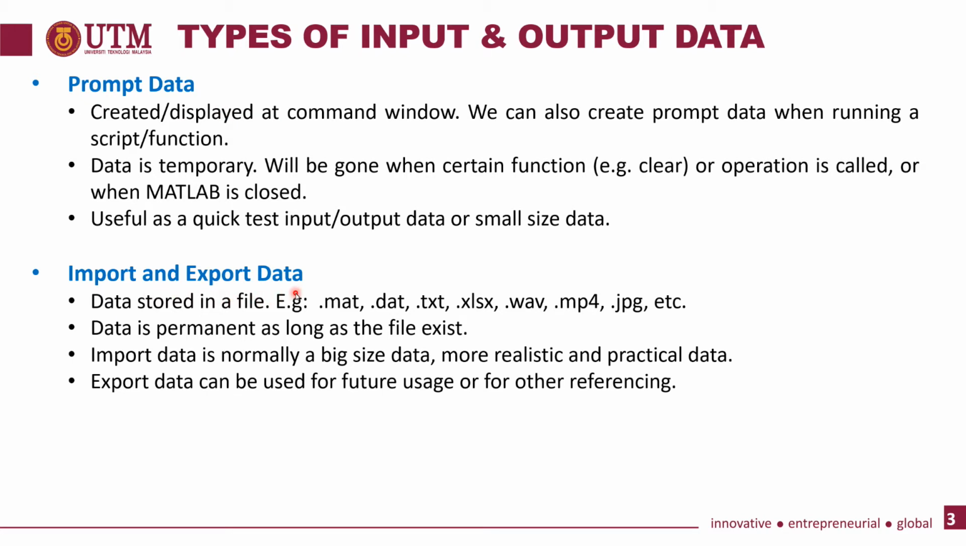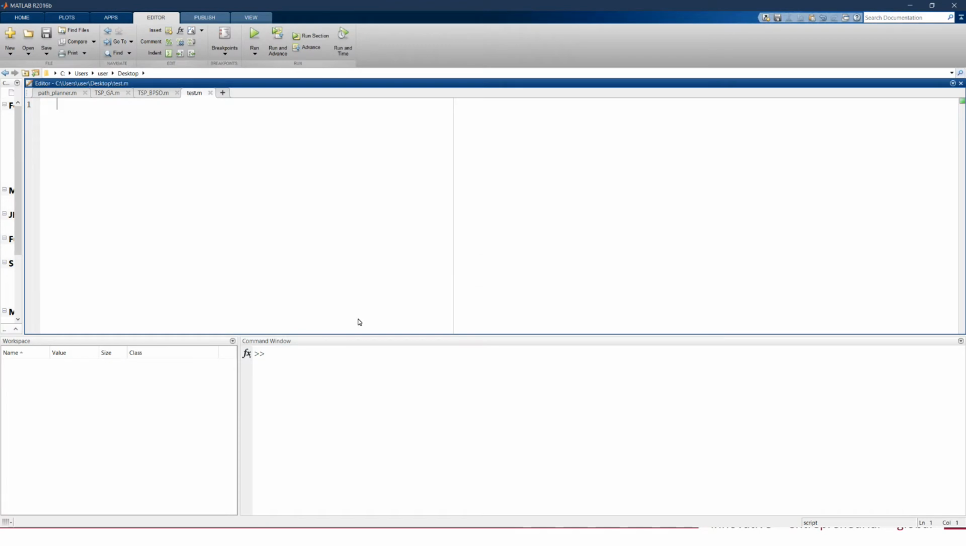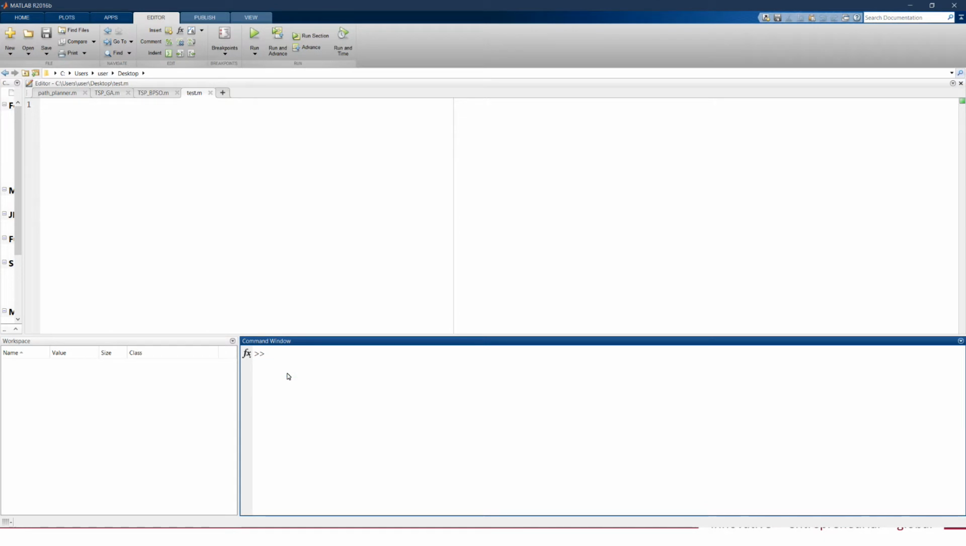Okay, for example, let me show you, this is MATLAB. All right, so now I will initialize one variable called a. Okay, a equals 5. When we initialize a variable inside MATLAB, it will automatically become prompt data, where the data is shown inside the workspace. When we want to validate whether it is prompt data, we can just type clear all, and then the data has been lost and you don't know where to load back the data. So that kind of data is called prompt data.